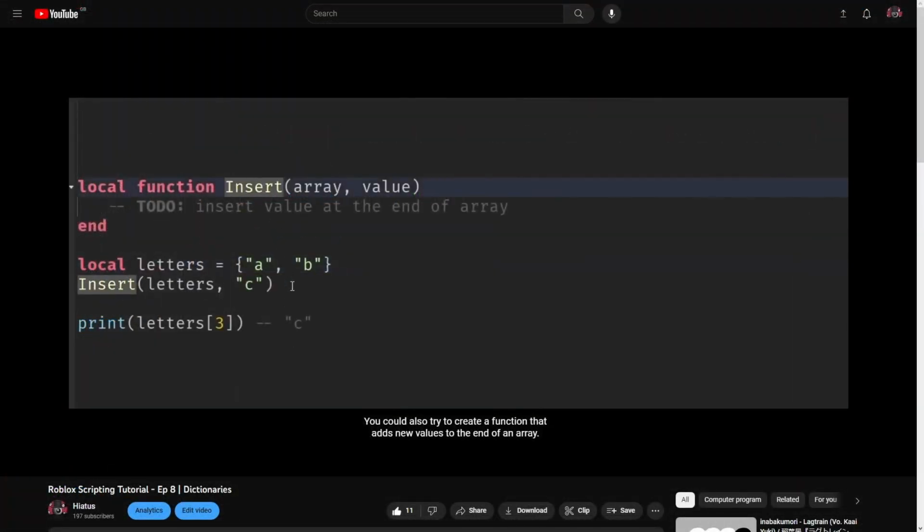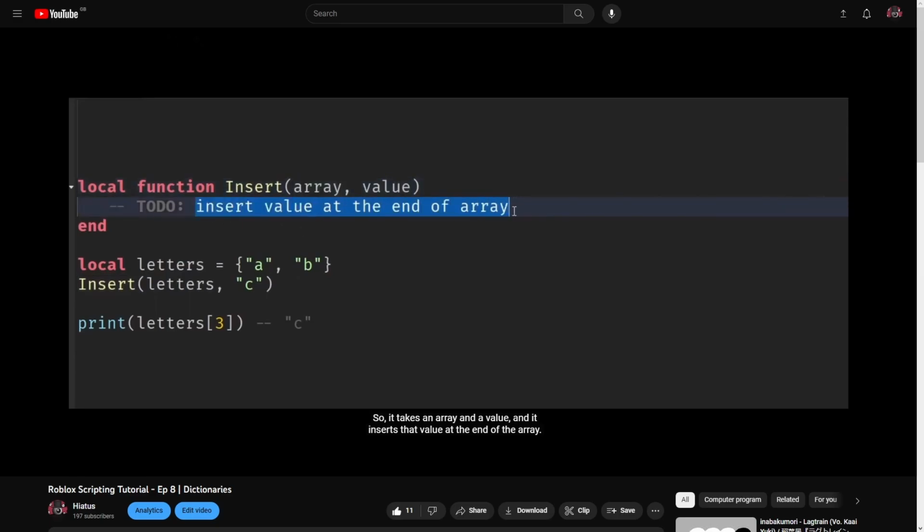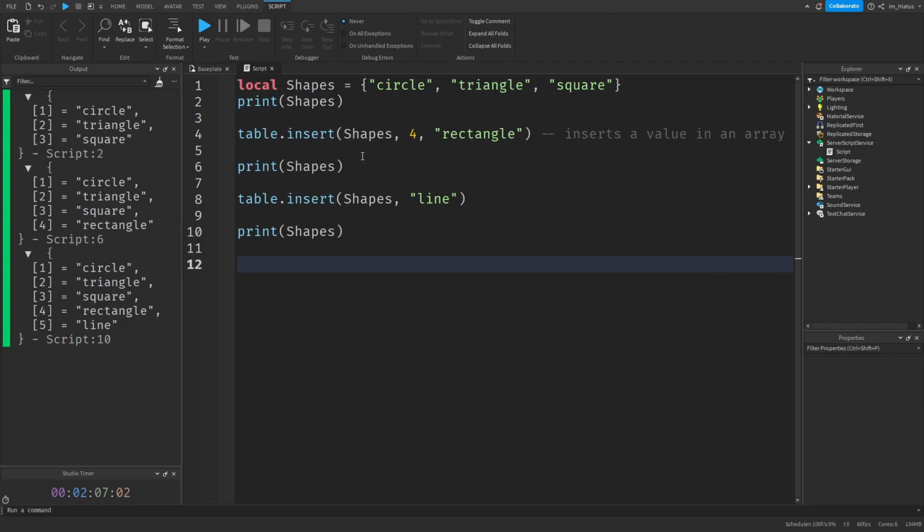And if you remember from the previous lesson, I gave an assignment to create a function that lets you insert values to the end of an array. If you managed to do it, how would you change your code now to make it work similarly to table.insert?